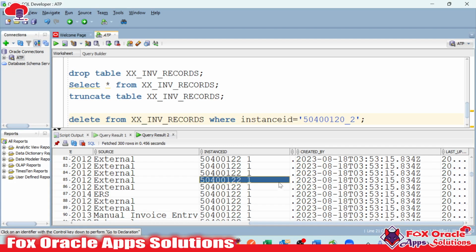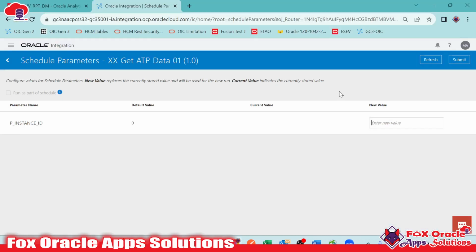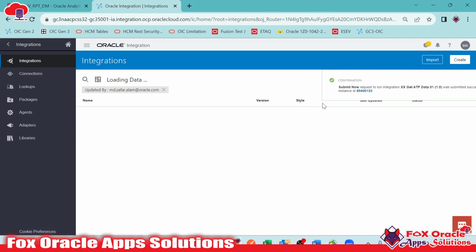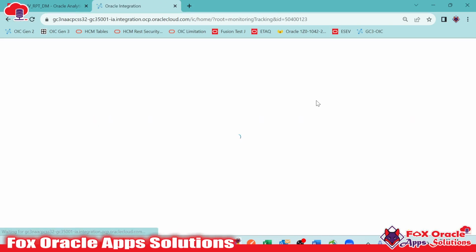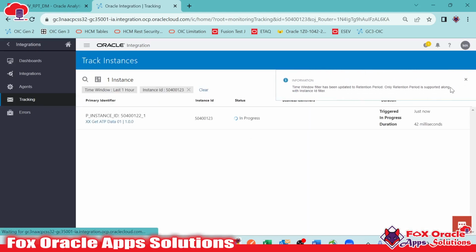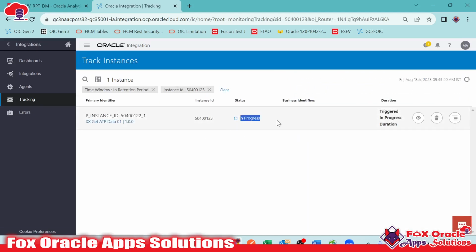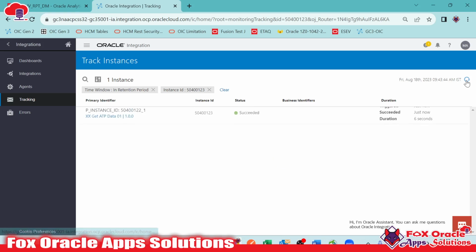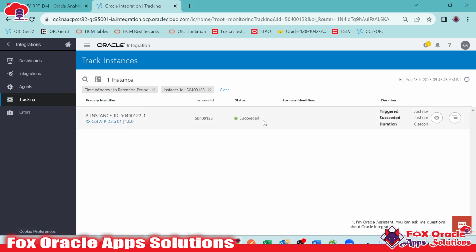So what value do we have? Suppose this is our parameter, instance ID, fine, and submit. Once we submit, that integration will be executed. And if you see the track message here, you can see it's in progress only. It will take a little bit of time to complete. Here you can see integration succeeded.